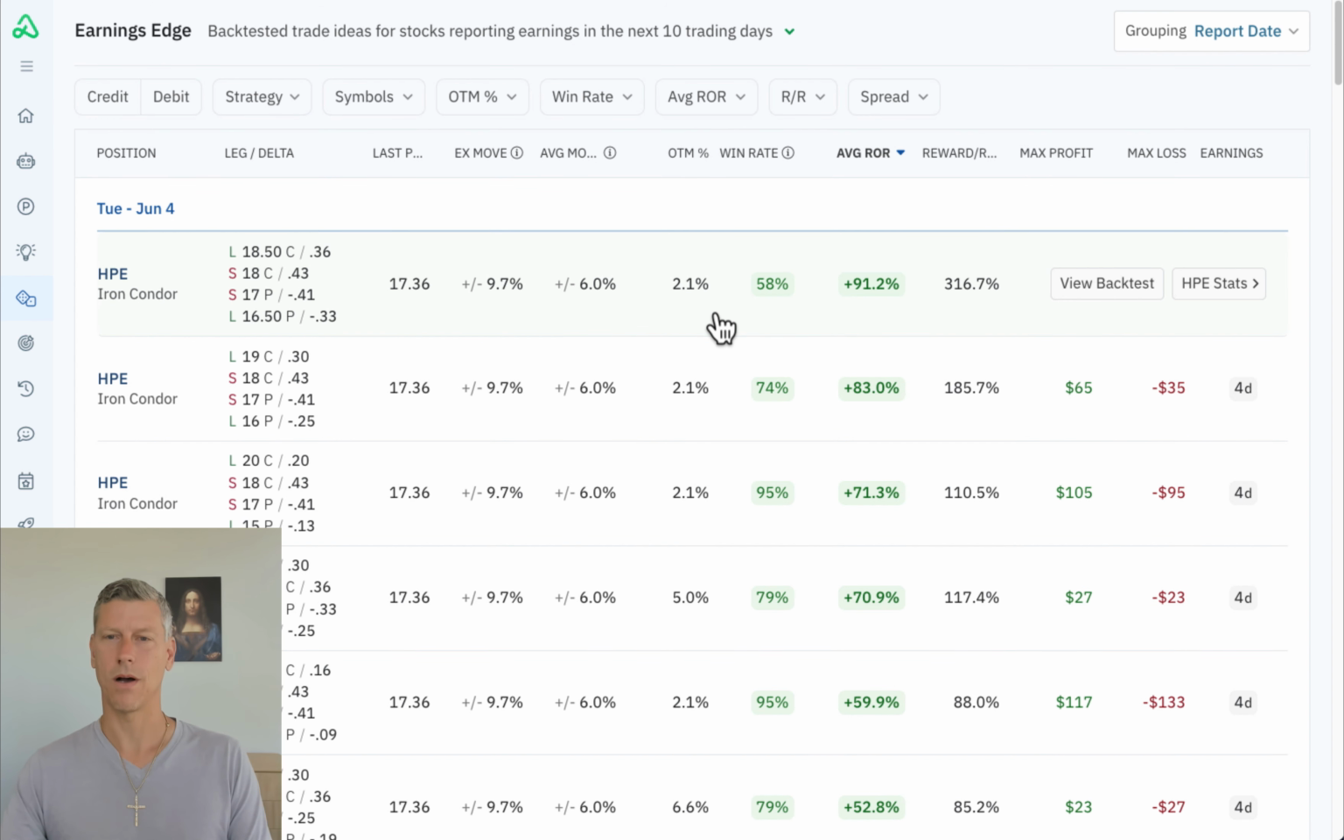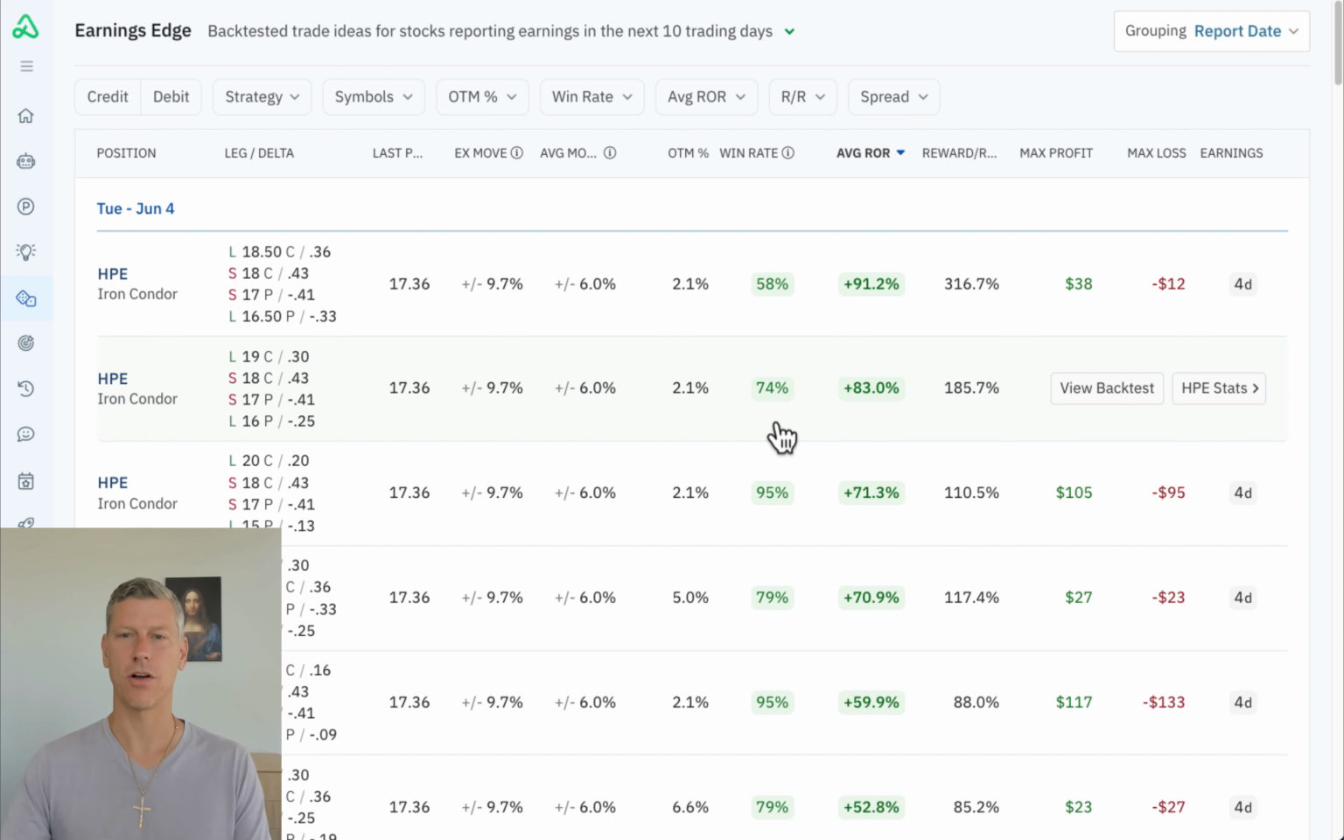So this Iron Condor right here, you can see they're expecting a 9.7% move. The average move that it actually makes is 6%. This position is 2.1% out of the money. And if you trade an Iron Condor 2.1% out of the money over the last 5 years of earnings with these particular metrics, you're getting $38 max profit and the max loss is $12.